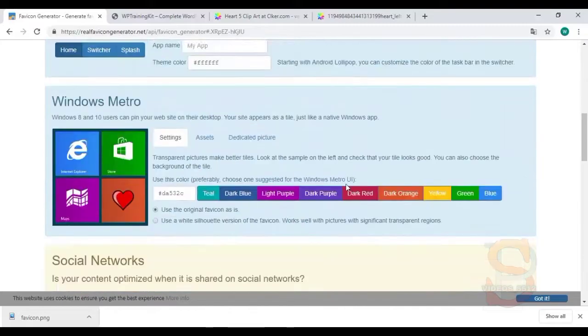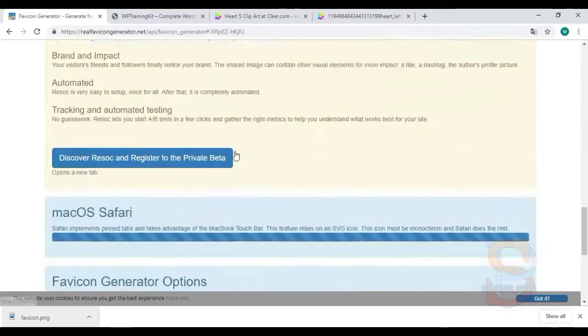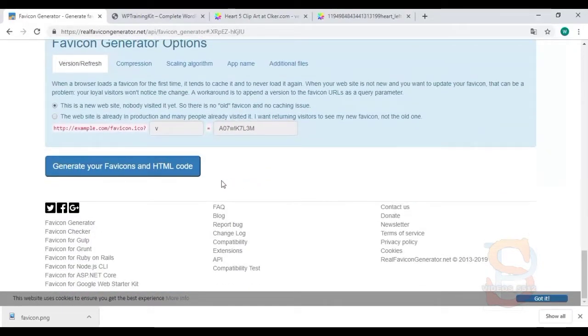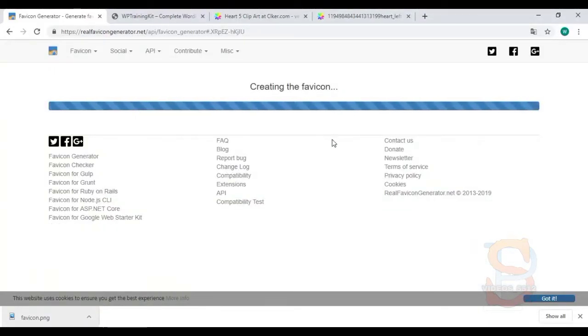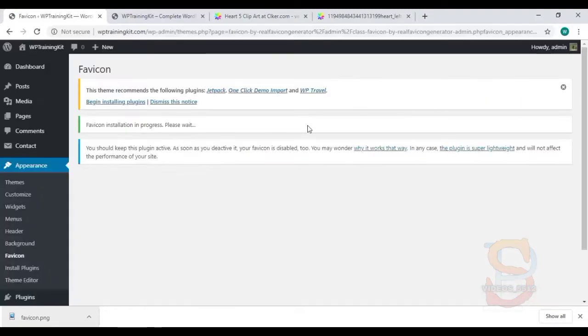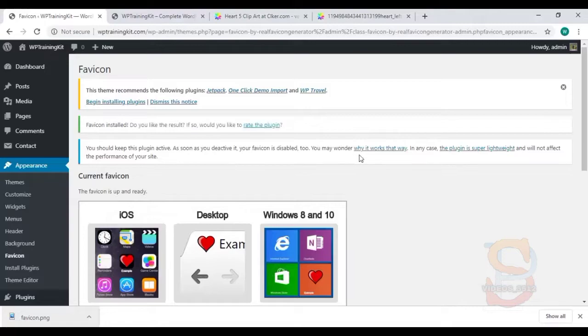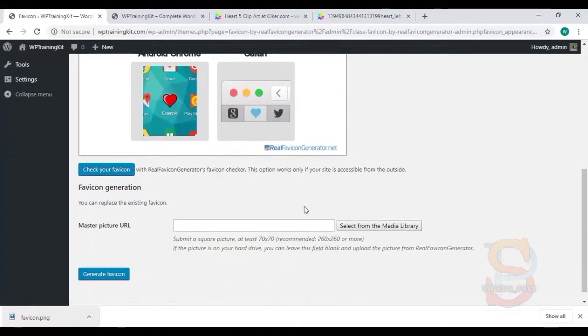So here, a little below, we have Favicon for Windows, and at last we have Generate Your Favicons and HTML Code button. Click on it. Here, the notification says you need to keep this plugin active, and the Favicon will not be displayed if you deactivate it, and it will not affect your site's performance.